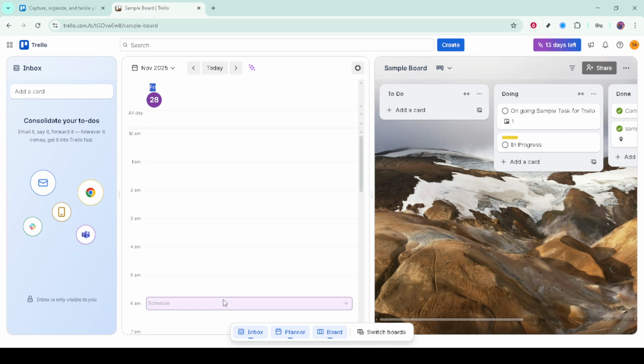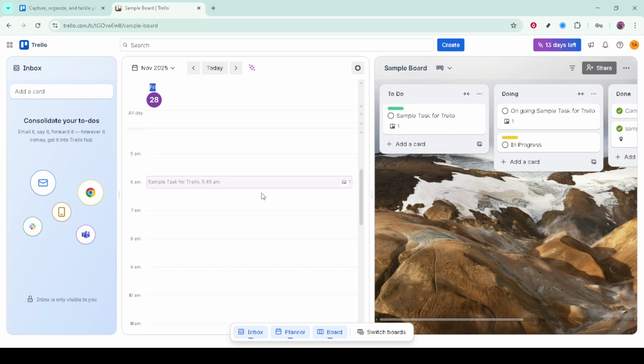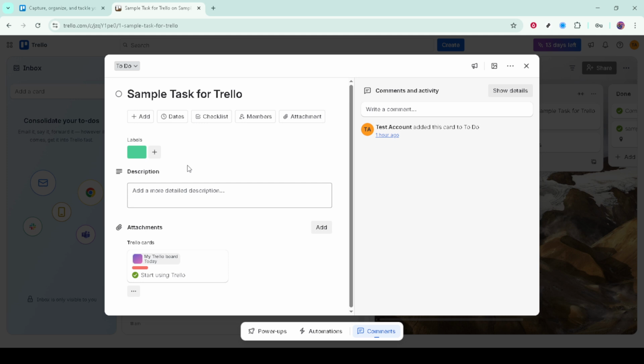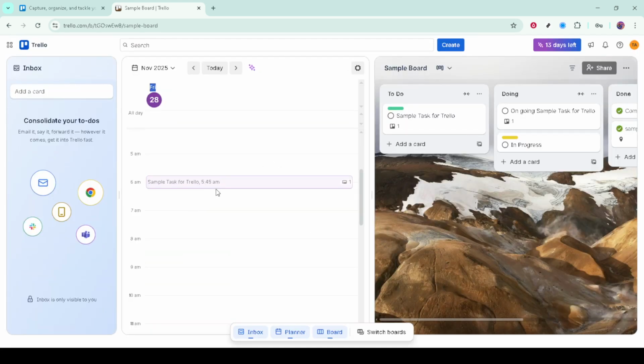You can always open the card to confirm the due date or add notes, checklists, and attachments. To fine-tune timing, adjust the event's length by dragging the bottom edge to extend or shorten its duration. If the date or time changes, simply drag the event to a new spot on the calendar. This reschedules the Trello due date for you so you don't have to update it in multiple places.